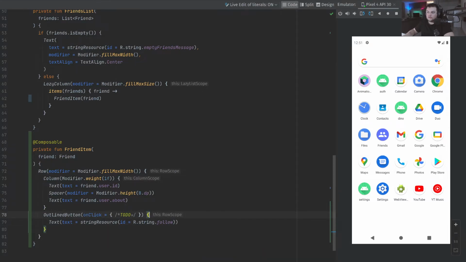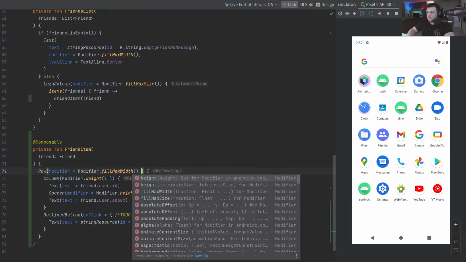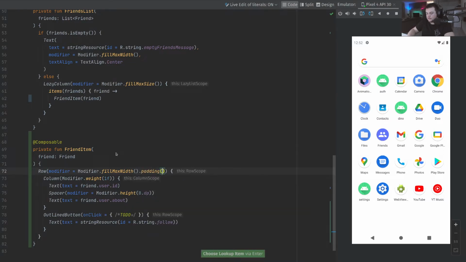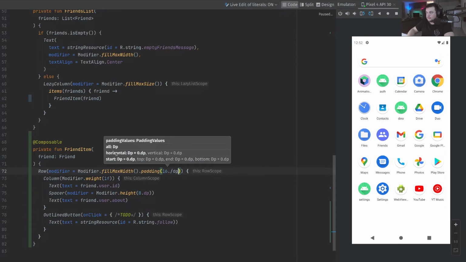For now, we are just gonna have follow, and if we are following them, we should, let's say, be able to say unfollow. But for now, we don't have that information, I think. Whether we are following somebody, we only have the information whether they are following us, so we can say follow or follow back. And I think we can already write the logic, but let's go step by step. And maybe here also add some padding, something like, let's say, 16 dp.